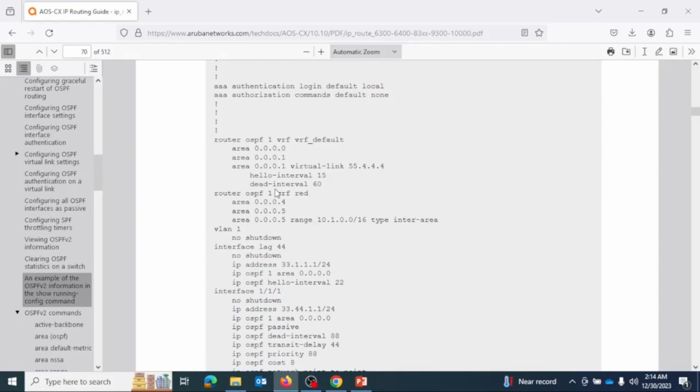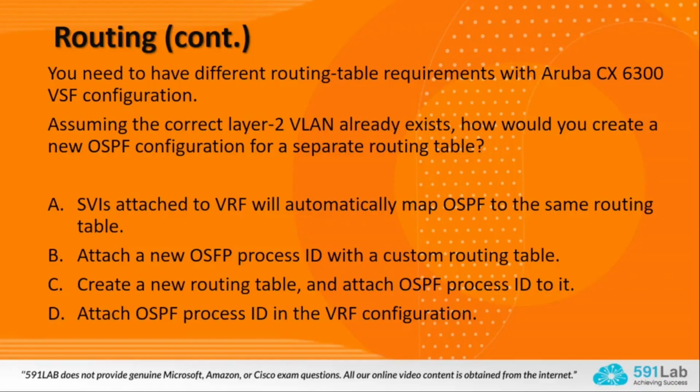We'll check the answers. Option A, SVI attached to VRF will automatically map OSPF to the same routing table. If the SVI is attached to a VRF, then only the SVI will be in that VRF, but it will not map the OSPF process automatically to the new VRF. So this is wrong.